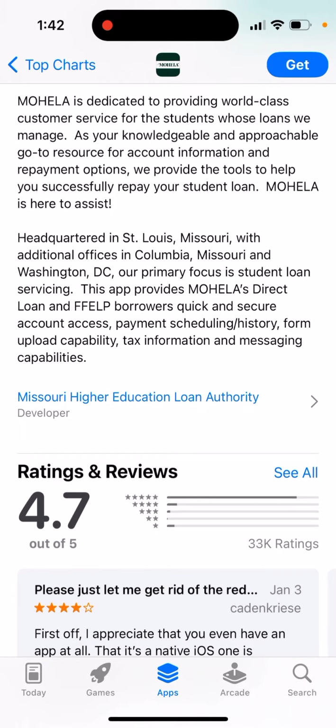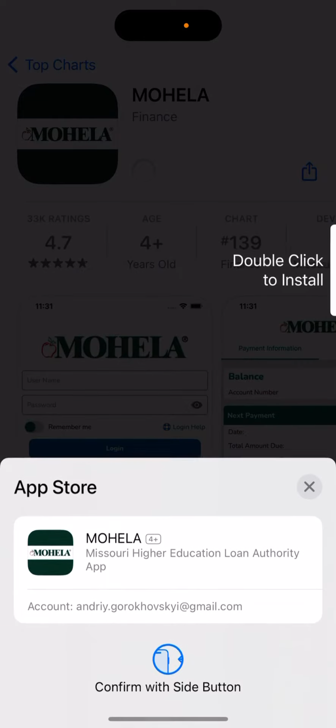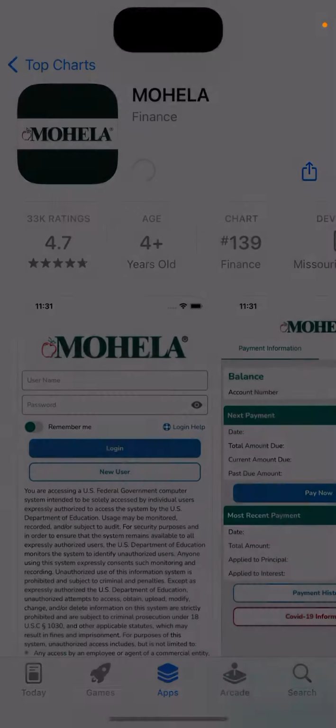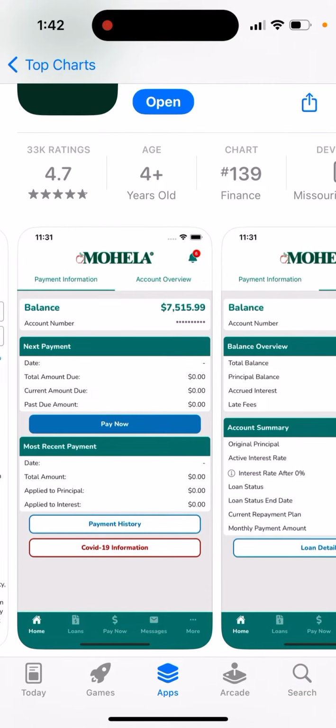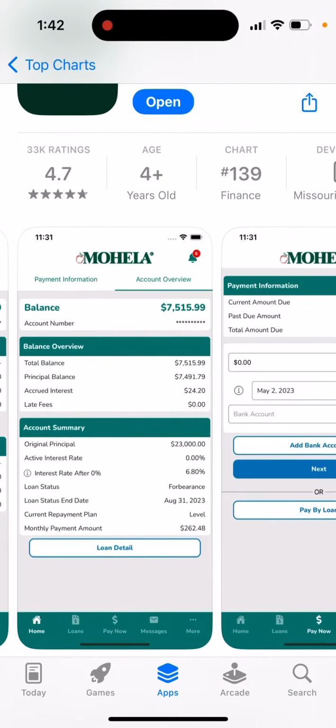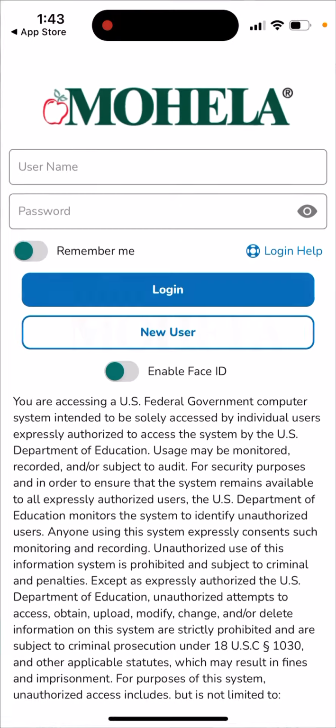So yes, this app provides direct loan and FFEL borrowers quick and secure account access. Just tap get, double click to install, and that's the idea. So here you have this. This is quite a popular app, as you can see, 33,000 ratings.